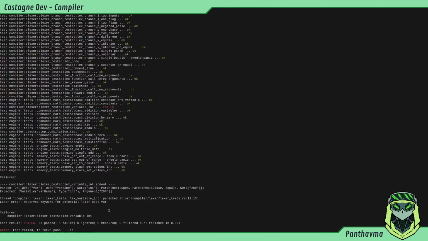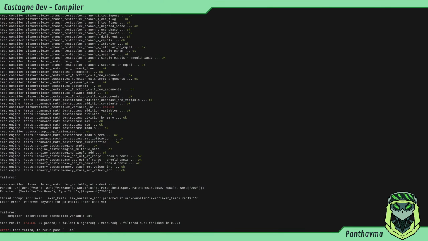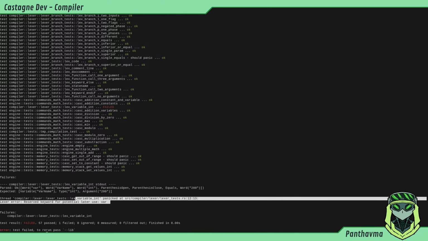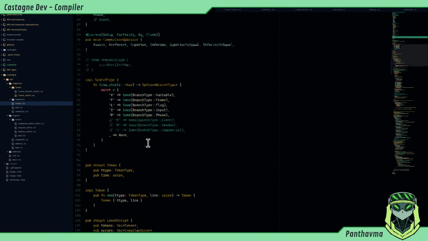Of course, if we go back and test, this doesn't work. What does it find? Word var, word var name, word int, parenthesis open, parenthesis closed, equals, word. So it doesn't even find things properly. Wait, no, that's the past thing, and it panicked. Instead of expecting, it panicked, which was because we used var and we reserved it.